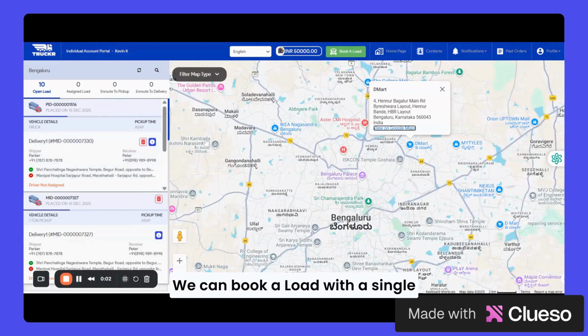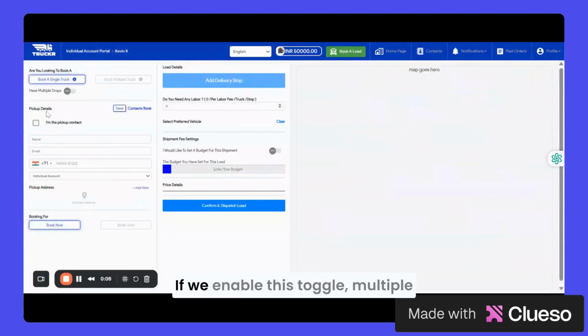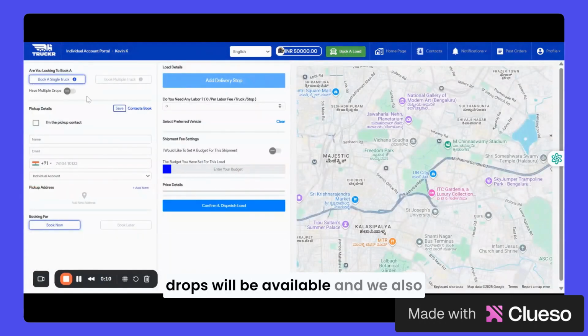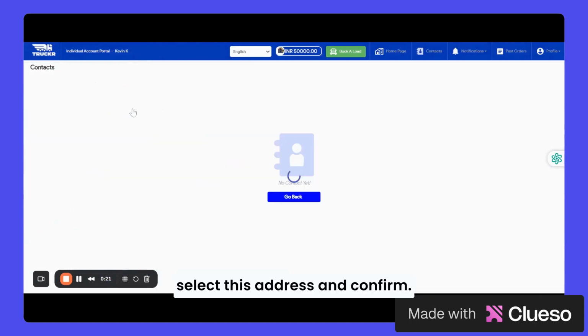We can book a load with a single pickup and single drop. If we enable this toggle, multiple drops will be available, and we also have an option for multiple trucks. We can navigate to the contact book from here, or we can search for a contact. Let's navigate to the contact book. Select this address and confirm.